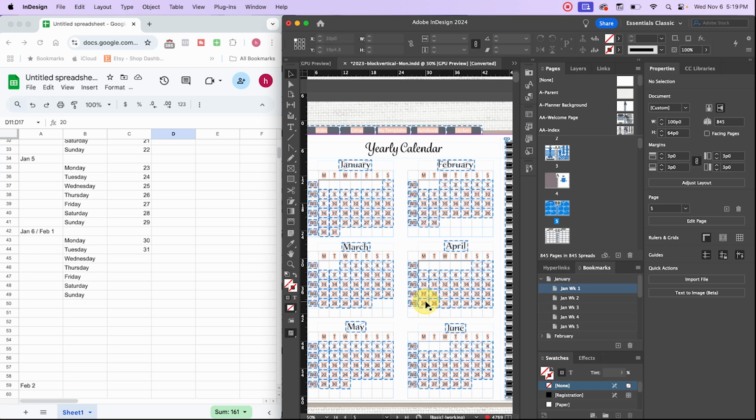If you see here, April ends exactly on Sunday. So in other words, you're not going to have an overlap week here. So out of the first 6 months of the year, we have 1, 2, 3 overlaps, and then you have 1 overlapping into the second half of the year.